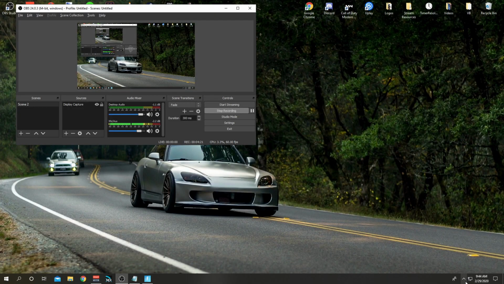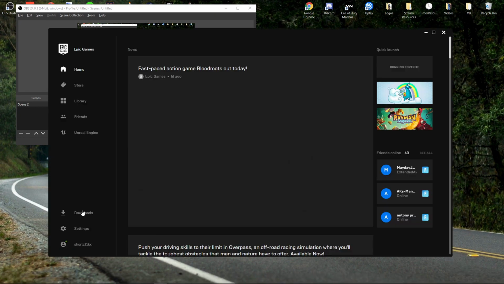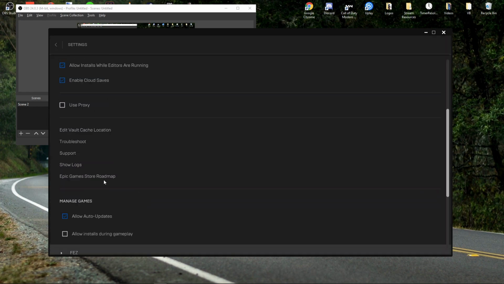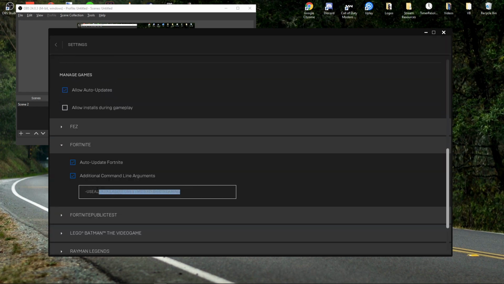The next thing you're going to want to do is go ahead and open the Epic Launcher. You're going to want to go to Settings, scroll down to Fortnite. You're going to want to add these into your additional command lines. Yours is going to be unchecked if you've never done this before. I would check that box, type this stuff in there. All the stuff that I'm showing you in this video will be in the description.